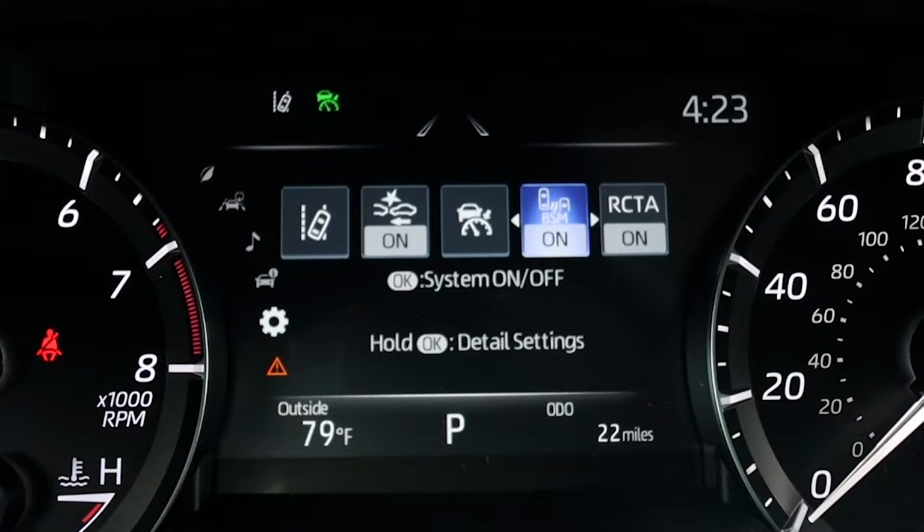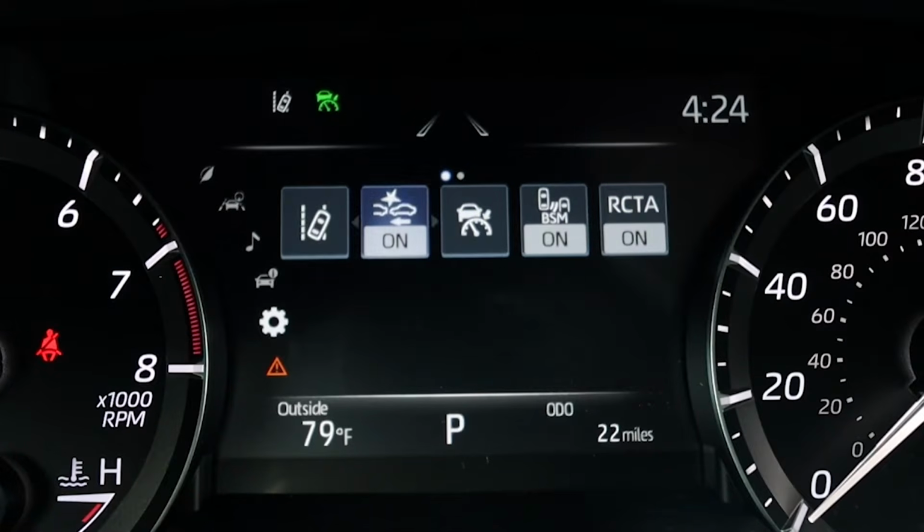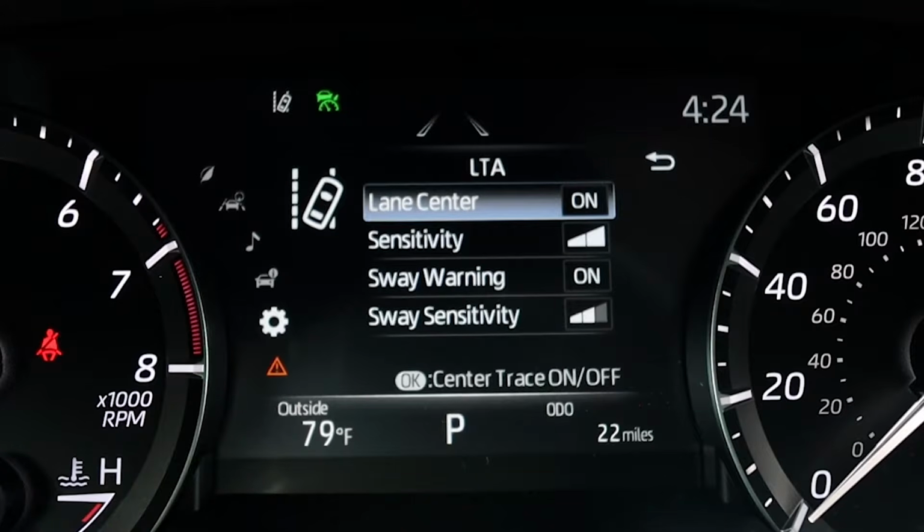So these are all your Safety Sense settings. There's even more if you scroll over more. So we're going to start with the first one here. This is the Lane Tracing Assist. You can see it gives you instructions right below it. It says hold OK, detail settings. So we're going to hold OK. That brings us into the settings.